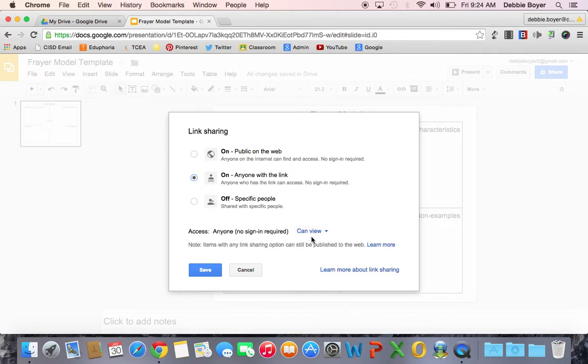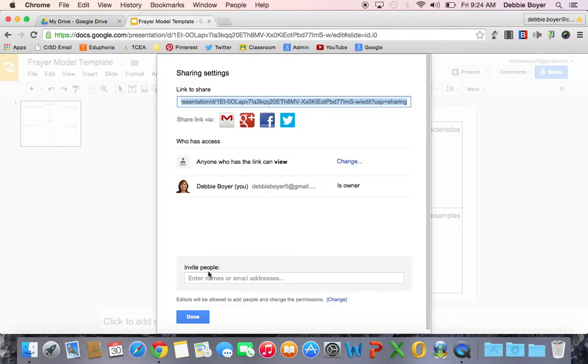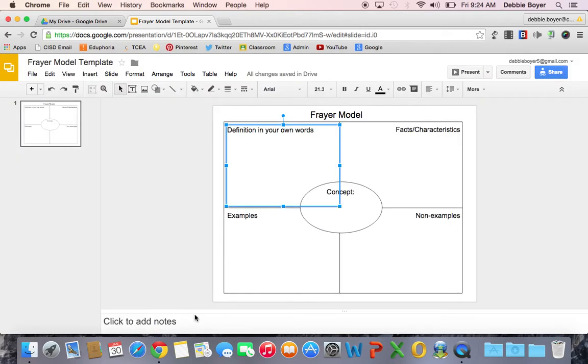I'm going to make sure that it's view only. I don't want the kids to be able to type in my template because I want it to be blank when they take it. So from there, I'm going to click on Save. I would choose to save, send out this address, or I'm going to click on OK or Done. And I can send out this address to my students.